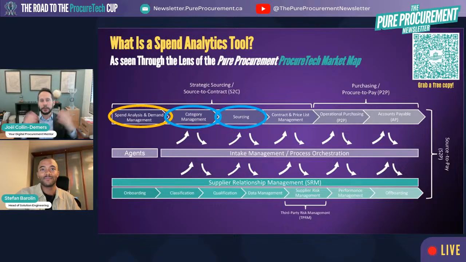So if we look at the market map here that we put on the screen every week, spend analysis is really the first thing, right? And it's one of the reasons I say it's one of the first tools you should have in your digital arsenal, is that it's what helps you to create category management strategies. It's what helps you to target the right sourcing events to execute on, right? It's what helps you determine which contracts are going to be the most impactful. And so it's really the first thing. It's like getting your seeds before harvesting or starting to plant stuff in your strategic procurement suite so that you can harvest with Procure to Pay later on.